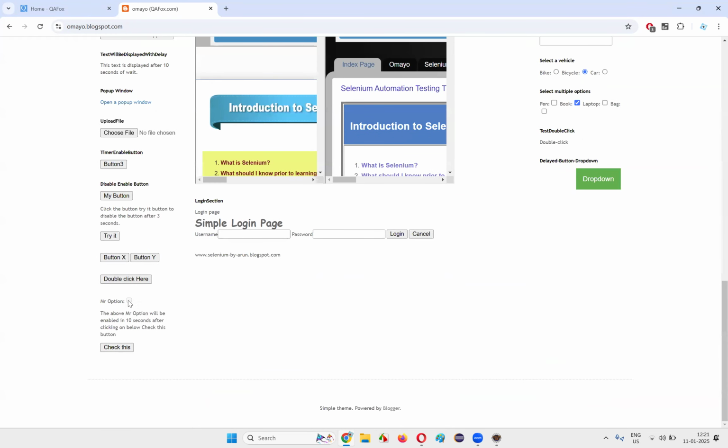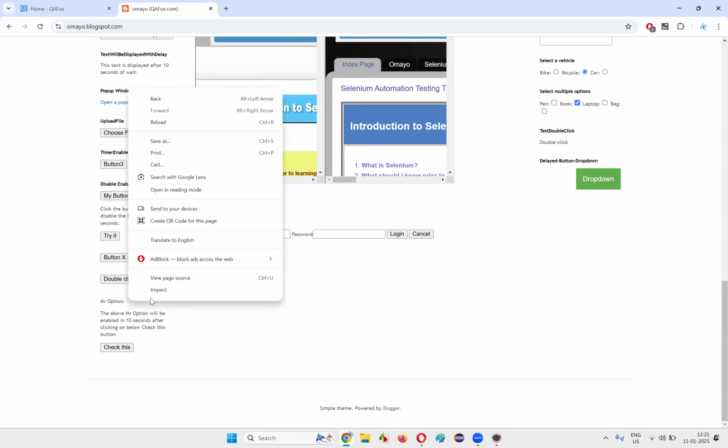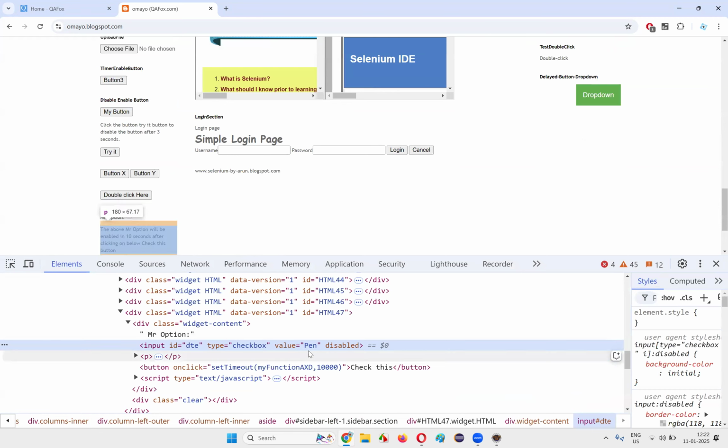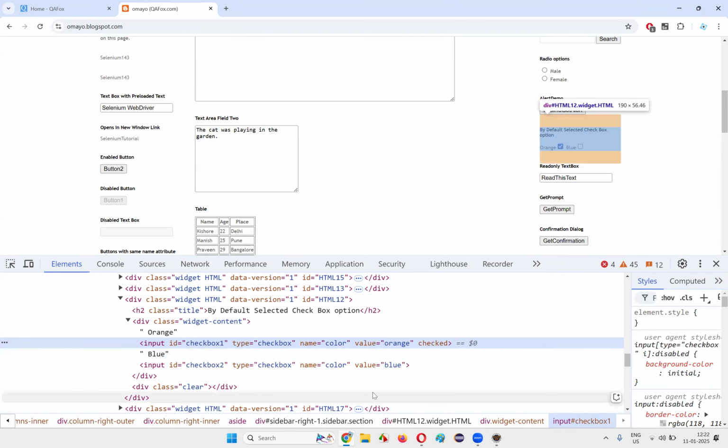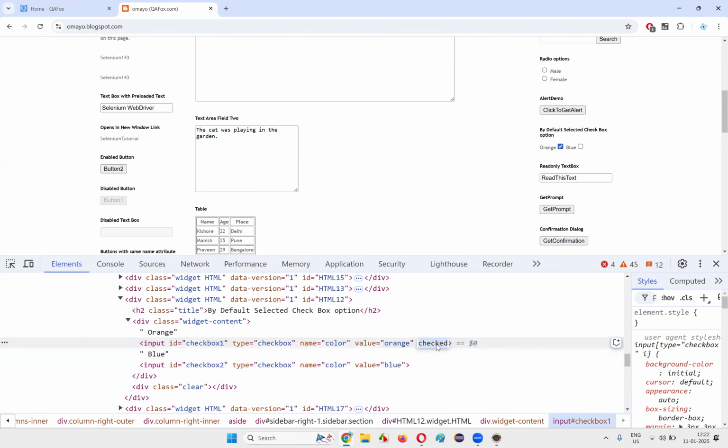For example, here, let me inspect this. It's in disabled state, but is it compulsory? There is some possibility here. What I will do here is, for example, inspect this orange checkbox field, and I'll write one attribute here. Apart from checked, I'll write disabled. Now, is the orange checkbox field in selected state and also in disabled state? Yes, it is selected and disabled.